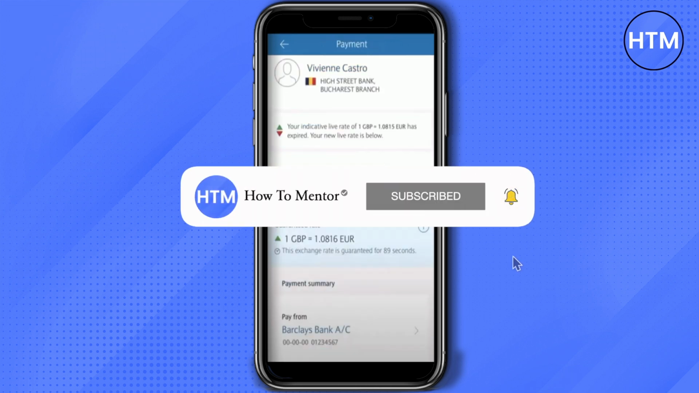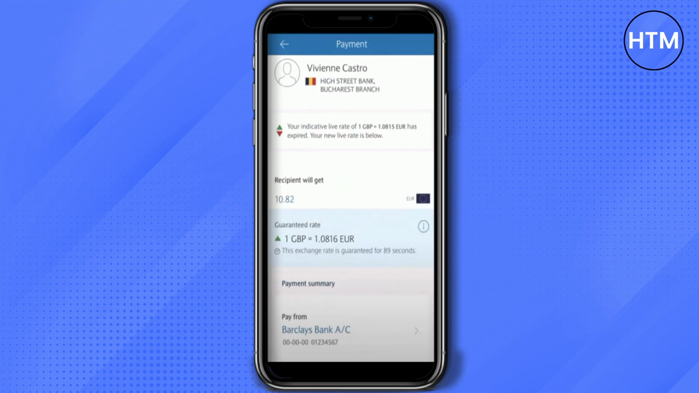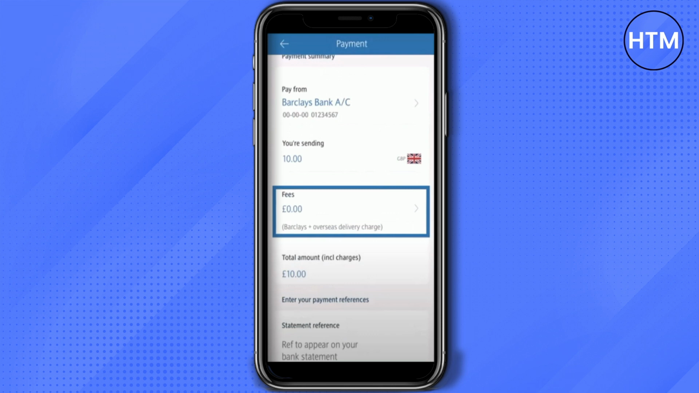So after that, you will come to this particular page, which is the review section. So over here, just simply again scroll down, and if you have any fee, you will find it over here, because most of the time you will not have to pay any fee, but in some countries or in some banks, fees are required to pay, and the fees will be paid by the sender. So keep that in mind.